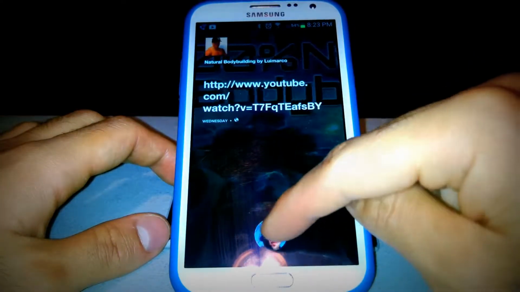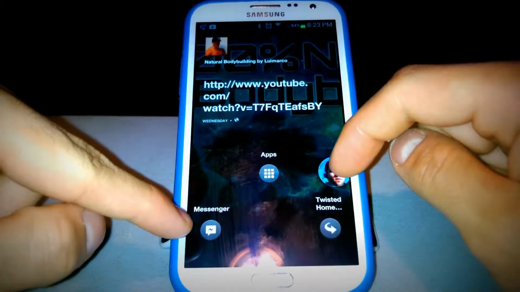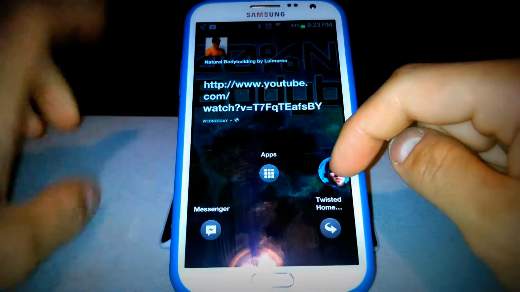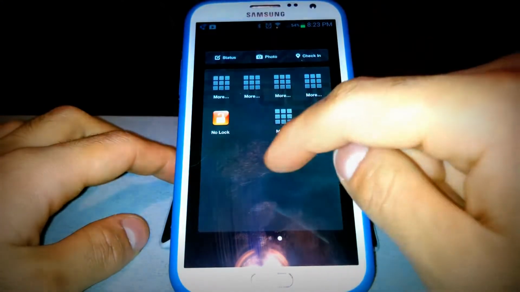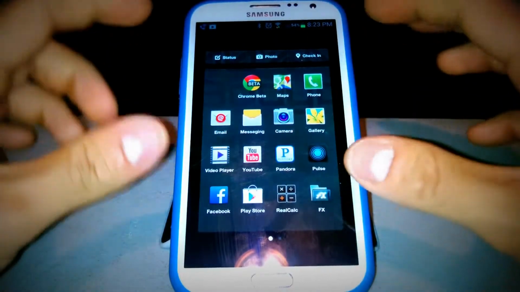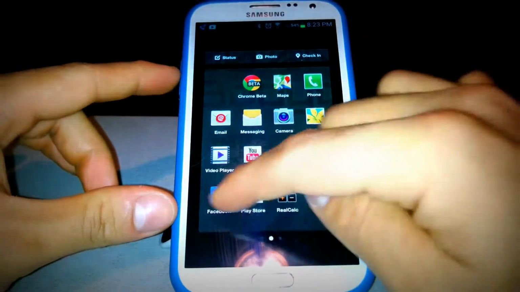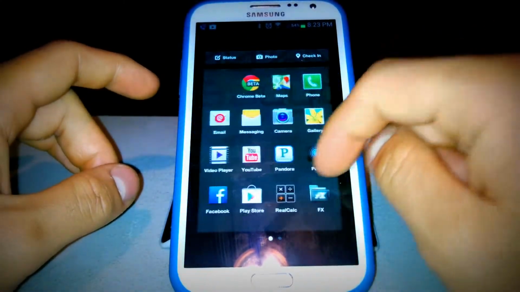And once you pull up your profile picture, it's going to show you your messaging app, your last used app, or your app tray. So we're going to want to go into the app tray. Once you're in the app tray, this should pop up. This is basically your home screen in Facebook Home. So these are your home screens.